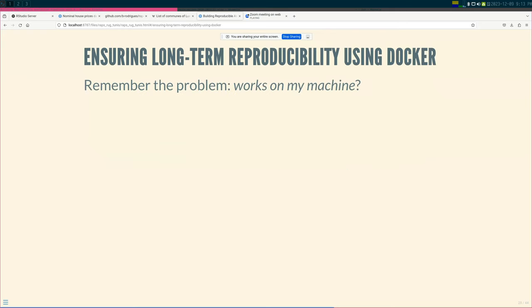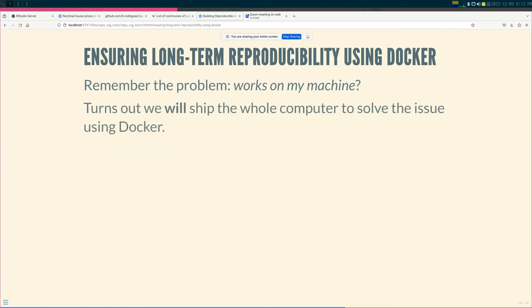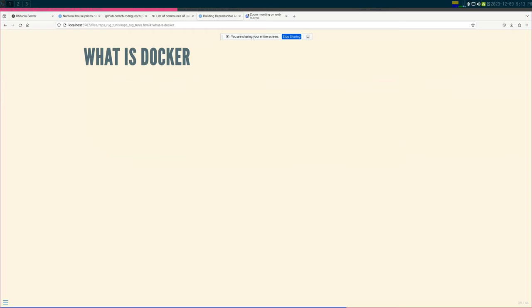So remember the initial problem. It works on my machine, right? The code, the pipeline, it runs, it works on my machine. So it turns out that we will actually ship the computer to solve this issue using Docker. Of course, we're not going to ship the physical computer, but we're going to build a so-called Docker image. And this will be an image, a reflection if you want, of our computer.